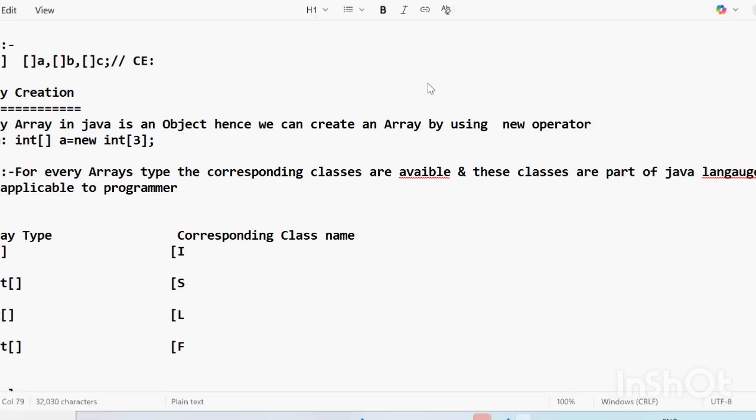What is a static and non-static member in Java? Static means the memory is allocated while creating that object, and non-static means. One question: if I did not create an object, can we access a static member or not? Yes, without creating an object, we can directly access the static member.